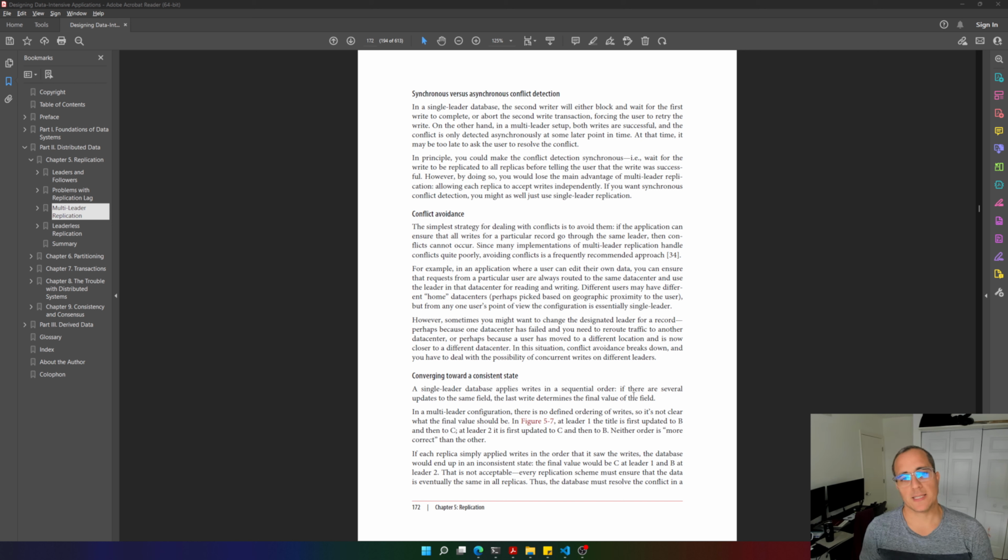Conflict avoidance. The simplest strategy for dealing with conflicts is to avoid them. If the application can ensure that all writes for a particular record go through the same leader, then conflicts cannot occur. Since many implementations of multi-leader replication handle conflicts quite poorly, avoiding conflicts is a frequently recommended approach. For example, in an application where a user can edit their own data, you can ensure that requests from a particular user are always routed to the same data center and use the leader in that data center for reading and writing. Different users may have different home data centers.